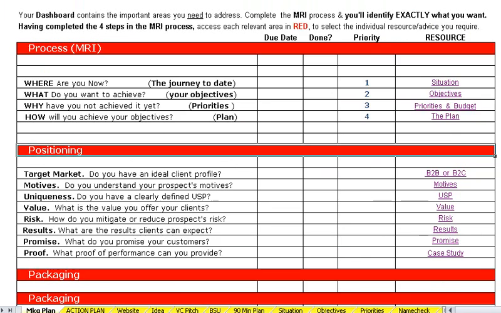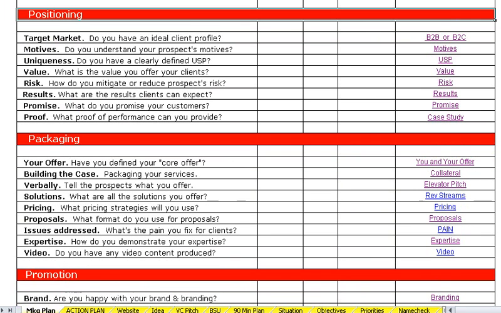As part of your positioning and packaging, you also need to think about your pricing and the fees that you're going to be charged and the different pricing strategies you're going to be using.